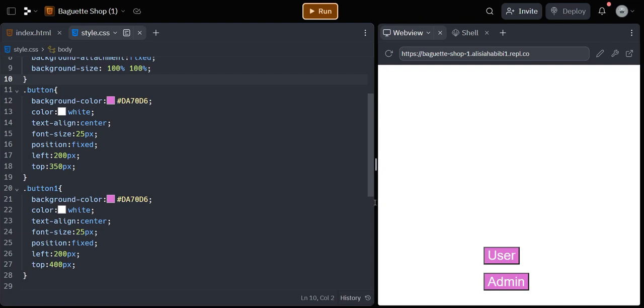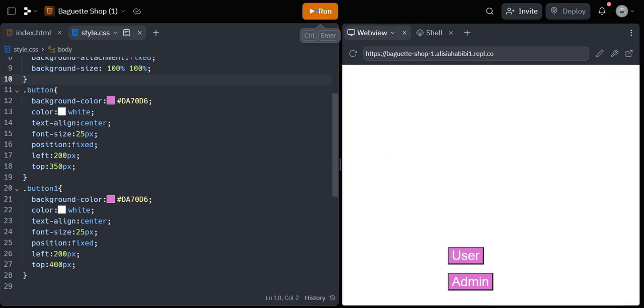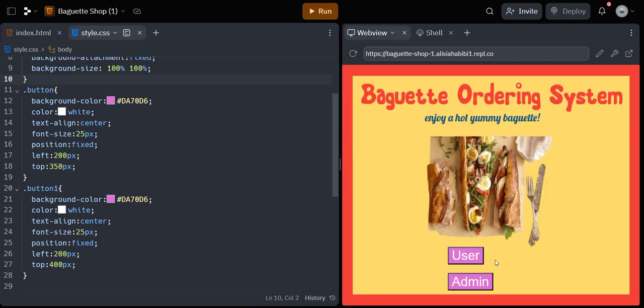Sometimes the network is a little bit slow. So with REPL, you have to be patient when you run it. Just click rerun or refresh and it will run your program again. So right now my background's missing. There it is. Yeah, so that's working fine.